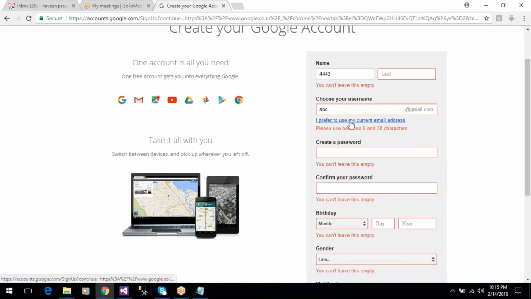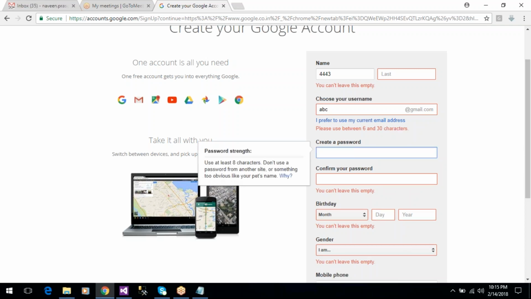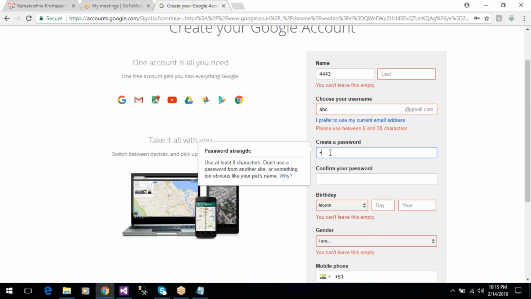And we can check whether the email format is correct or not, and the email length must be between 6 and 30 characters. So we can set the string length also like this. And for passwords, it says use at least 8 characters, and don't use a password from another site or anything too obvious like a pet's name. We have to enter a password of 8 characters length.